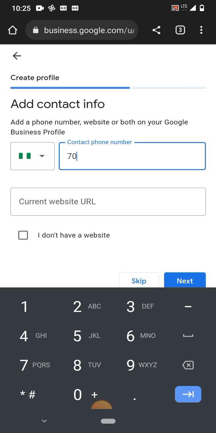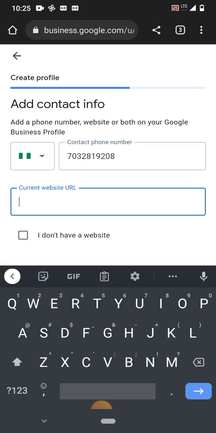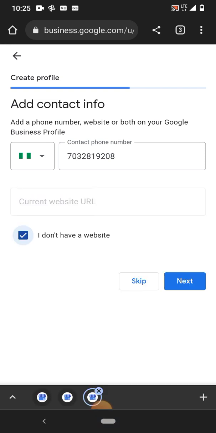is this one, so you start from 7032819208. That phone number must be there to accept calls. Current website if you have, or you say I don't have a website if you don't have, and you say next.